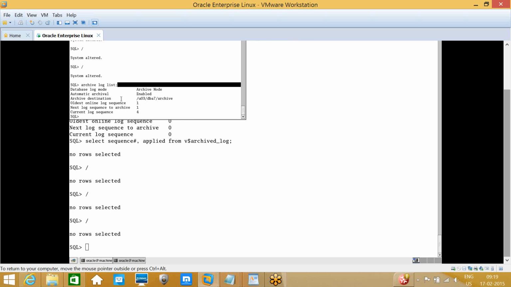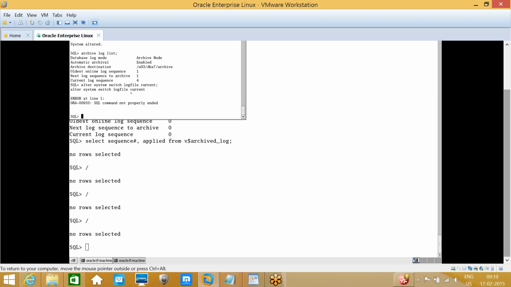Okay, let us generate some more. Alter system switch log file current. Switch log file, the current is not required, right? Actually the current log file also we can generate. Alter system switch current log file.